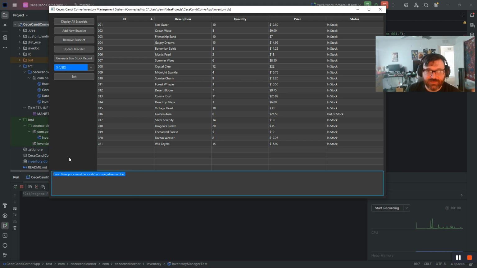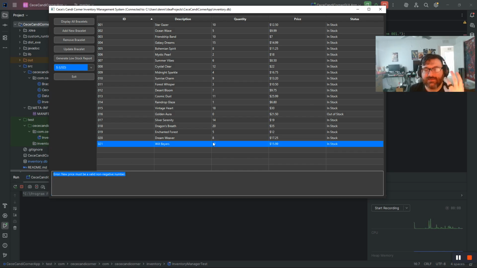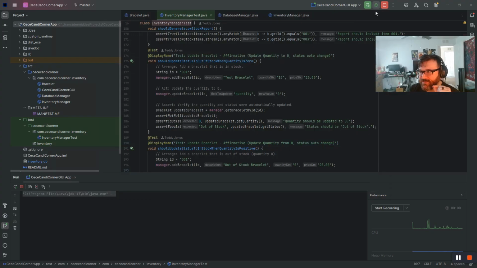So as you can see here, the core functionality around editing, modifying, adding, and deleting these bracelets, it all works on the back end once the program runs. But let's see how it runs once we run the testing environment. So let's go ahead and exit out of that. We're going to stop that here.